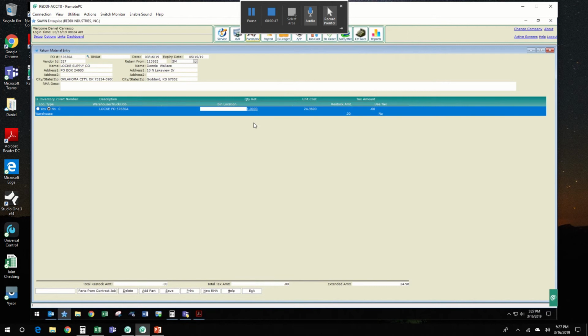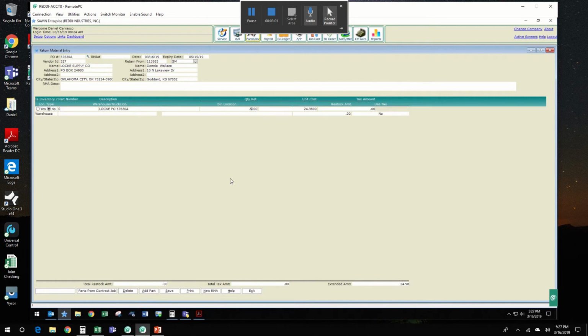Okay, so now if we leave this as it is, we are telling the system that David went back to Lock and returned 100% of this invoice. And that's what this extended amount here is. That's how much the RMA is. So if he only returned, let's say, half of the parts, we would put 0.5 here. And that changes this amount to $12.49. So we would be saying we got a credit from Lock for $12.49 because he returned half the parts.